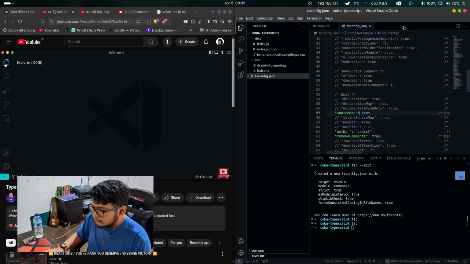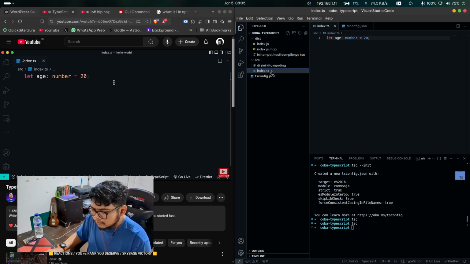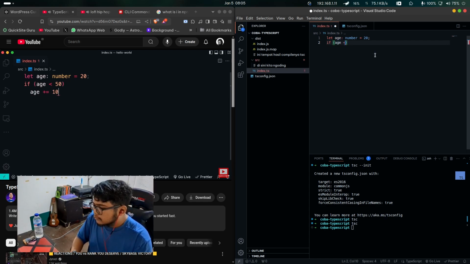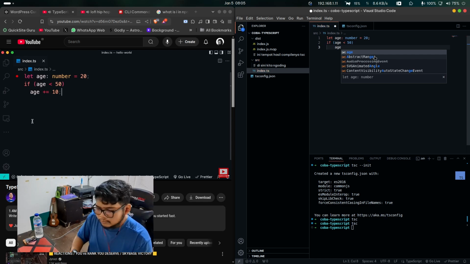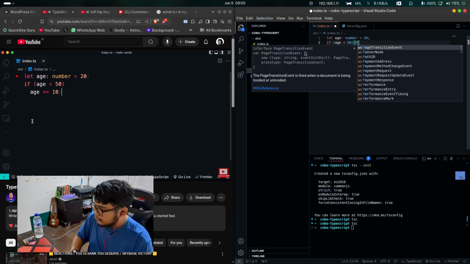Now, to make debugging more interesting, let's go to index.ts and write some logic. We can say if age is less than 50, we're going to add 10 to it, okay? Now we're going to click on the first line to insert a breakpoint. So when we start debugging, the execution stops right at this line, at this breakpoint. From this point forward, we can execute our code line by line, okay?